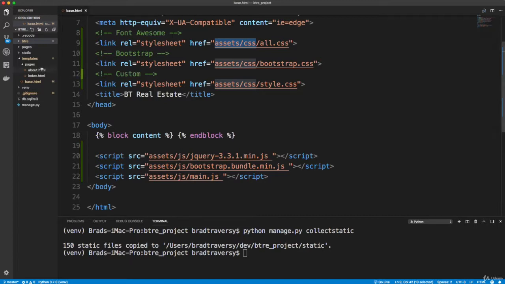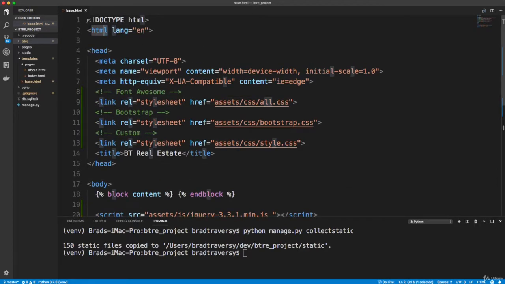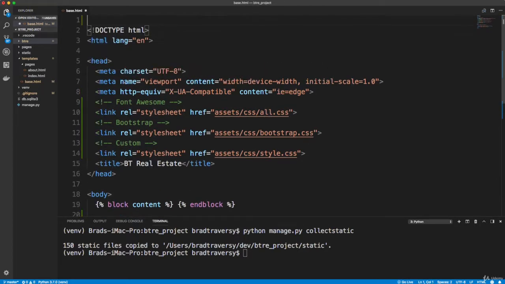So the way that we can reference the static files that we just brought in, we have to actually do a couple things here. So at the very top of this HTML file, if you want to use static, if you want to use the special static helper, I guess we can call it, you want to use your template tags here, and you just want to say load static like that.